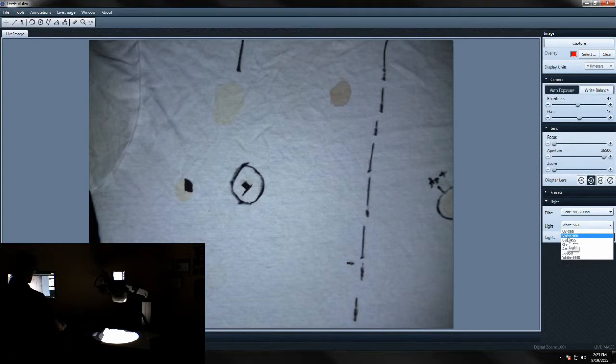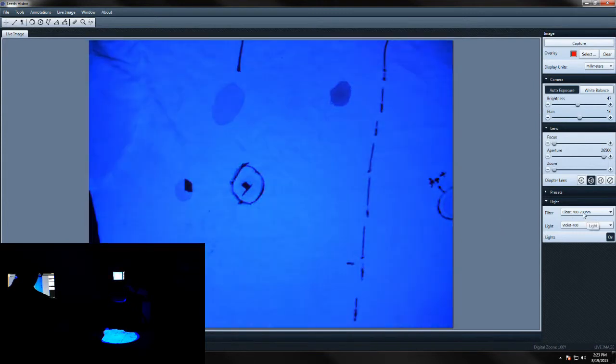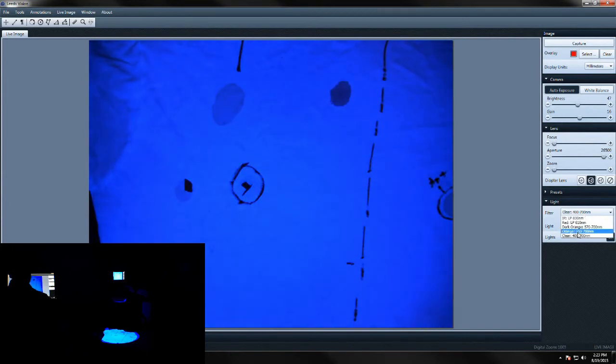So let's go ahead and start from our white light. Let's switch to violet light to see how much excitement we can get from suspect stains on this garment. So I'm going to switch to violet. And now I'm going to change my filter from my clear filter to my orange filter, just to see what we see.